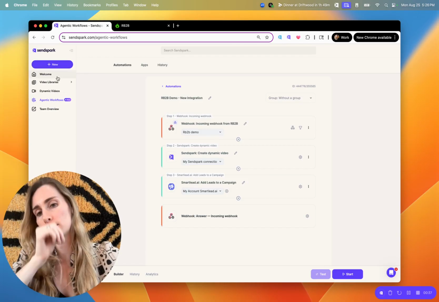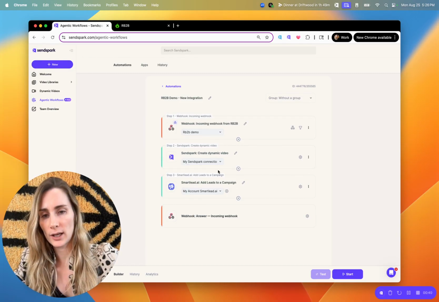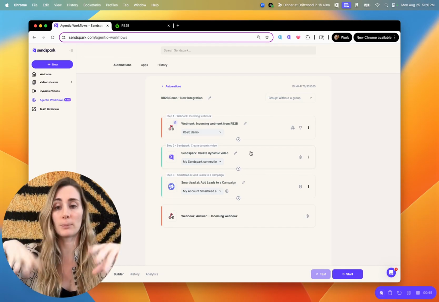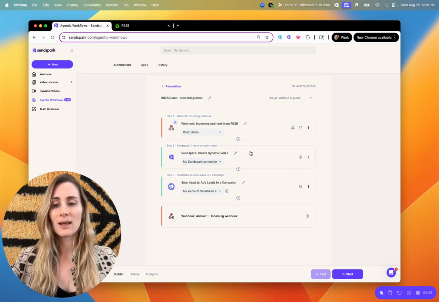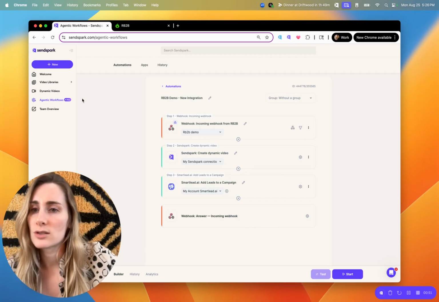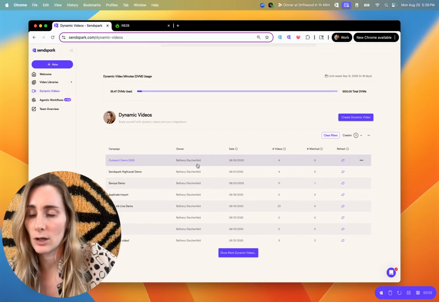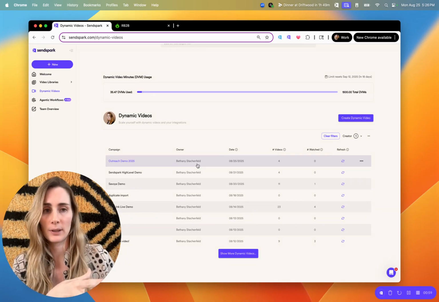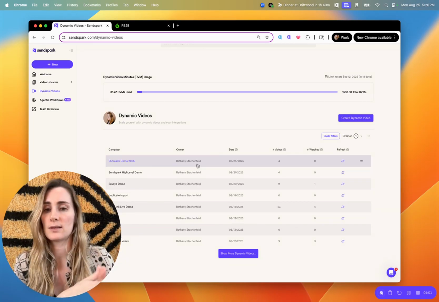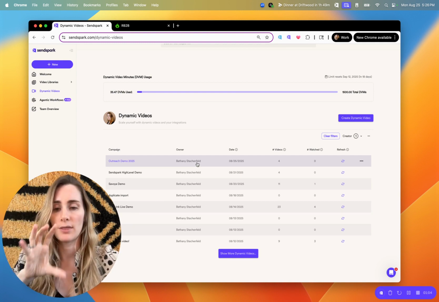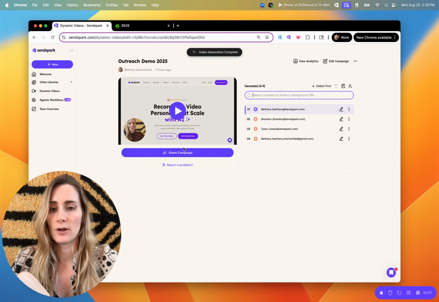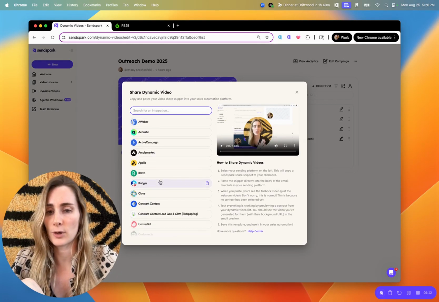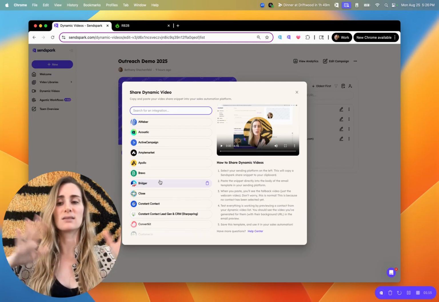Okay, so before you actually get started, you'll want to make sure that you have your dynamic video campaign created in Sendspark. So this is like the placeholder where we're saying, hey, first name, and you have your actual video. So you'll set that up here in your dynamic video campaigns. Set that up first, and then also create your email template. Wherever you're going to be sending out the email, you can structure that email, and then you'll just use the placeholder from Sendspark. You can find that placeholder by hitting share campaign and then grabbing the snippet for any of the platforms that you're using. So just make sure that this is set up before you get started.